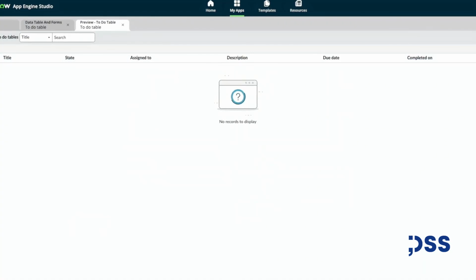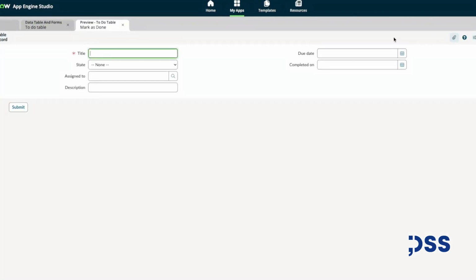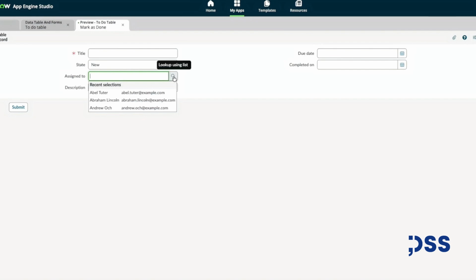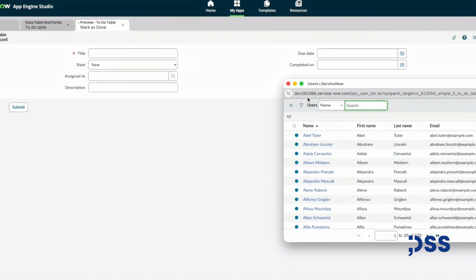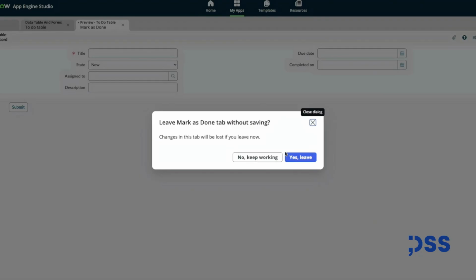Next, we will need to add a few records to our table just for test purposes. As you can see, I already created some, but if you want to create a new one, you just click the new button. You populate fields here, such as state, title, etc. And then you click the submit button. This will create a new record in our table.